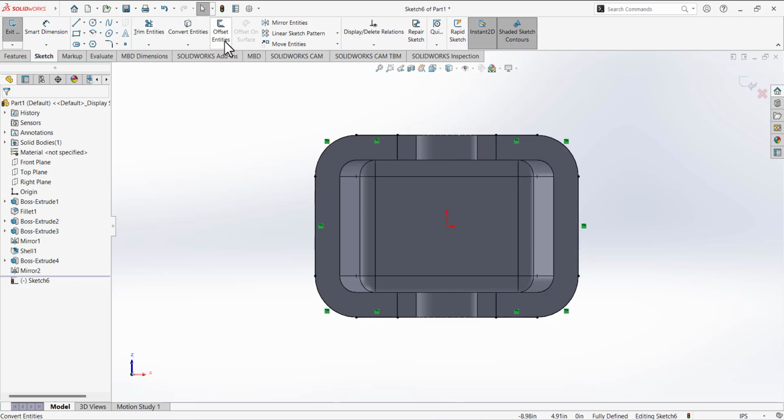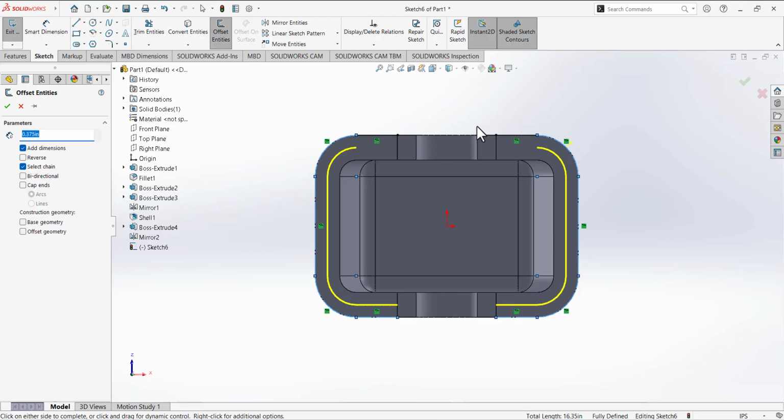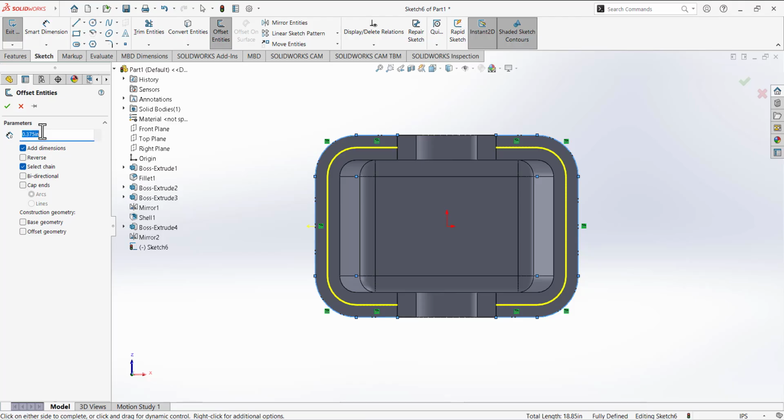Next go to Offset Entities, and here define 0.75 divided by 2 and select this line and this line, and all of these lines which we just made by using the Convert Entities tool, and this line and also this line. So make sure this is 0.375. This is the position dimension for these tabs, and it's not, it's 0.325. We have to change it to 0.325.